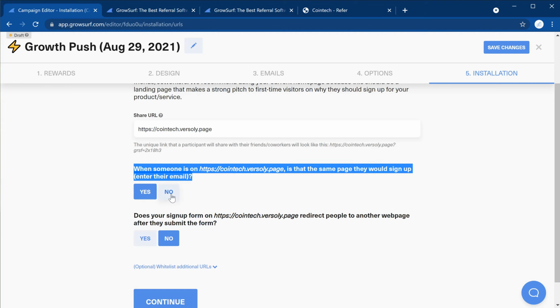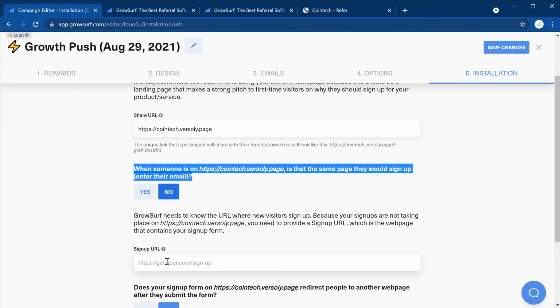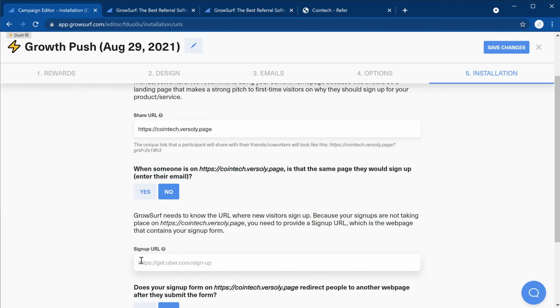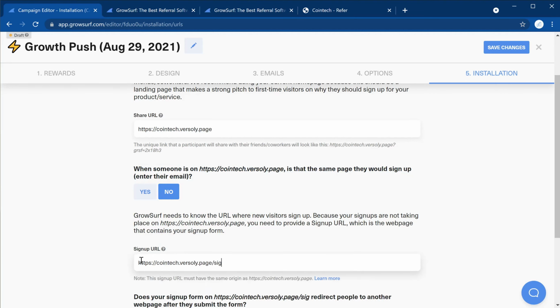If cointech.versoli.page is the same page where a new visitor submits their email address on your site, then keep yes selected. Otherwise, click no, then enter the web page that contains your signup form in this box here.